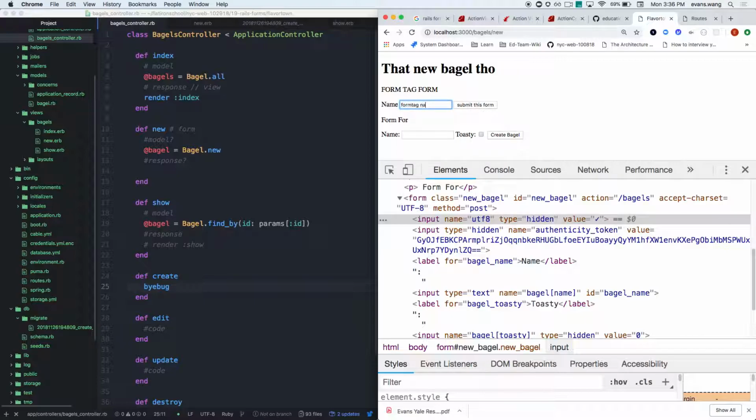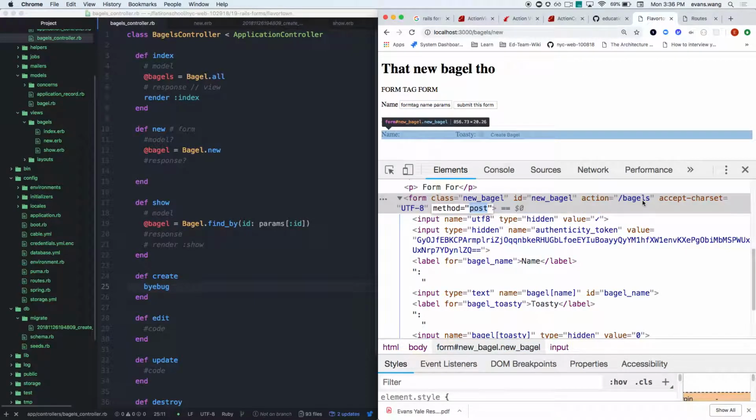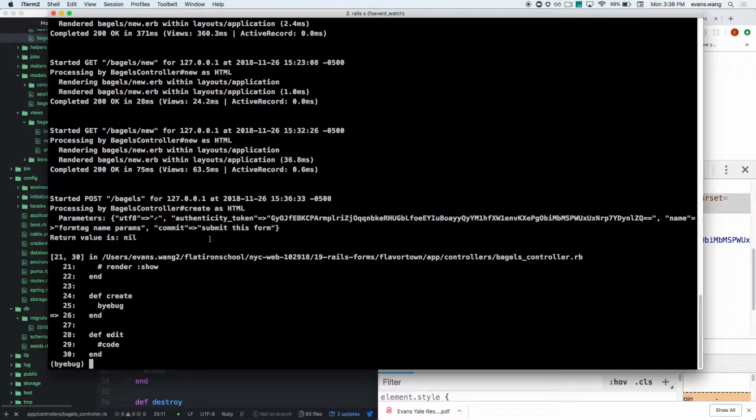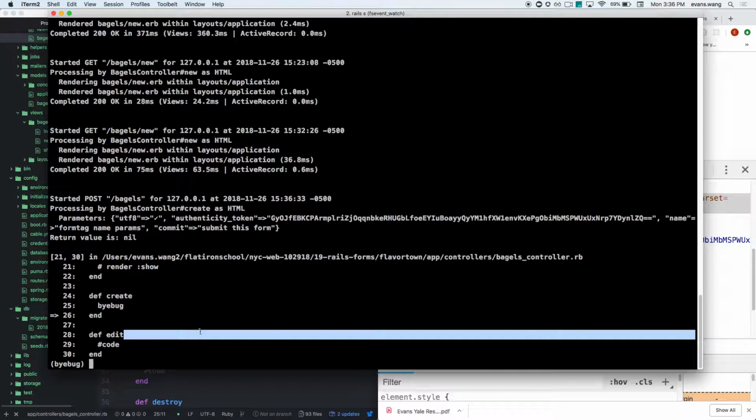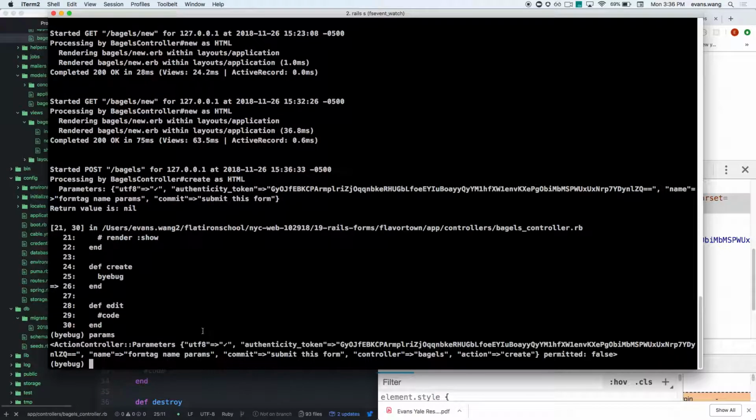Form tag name params, right? I'm just putting this in here to be super explicit so you see what's going on. If I hit submit on this form, what should I hit? I'm going to hit the byebug in the create, because I'm doing this post to /bagels. So let me hit this. Hitting it, hitting it, hitting it, right? And there I am, as promised. Let's take a look at these params.